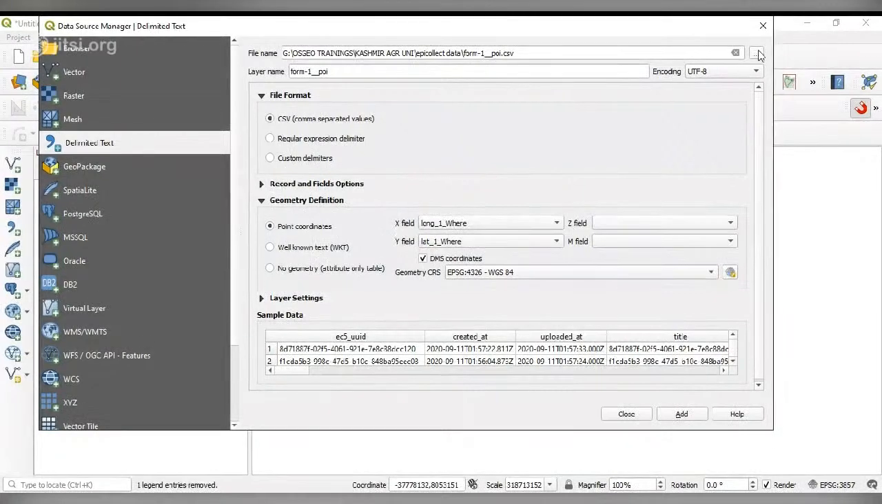These are the things to be done in this window. One is getting the file. Second is selecting these point coordinates, selecting the columns for X field and Y field. For X field, it is longitude. For Y field, it is latitude. And say add.